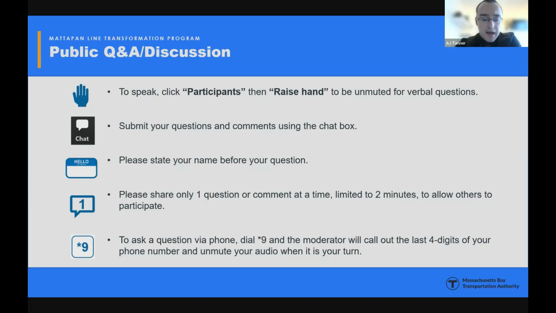Another question you asked about contacting us. We do have the trolley@mbta.com email address that anyone is free to reach out to with questions, comments, concerns, for really anything as it relates to the program, and we'll respond to any emails that come in.